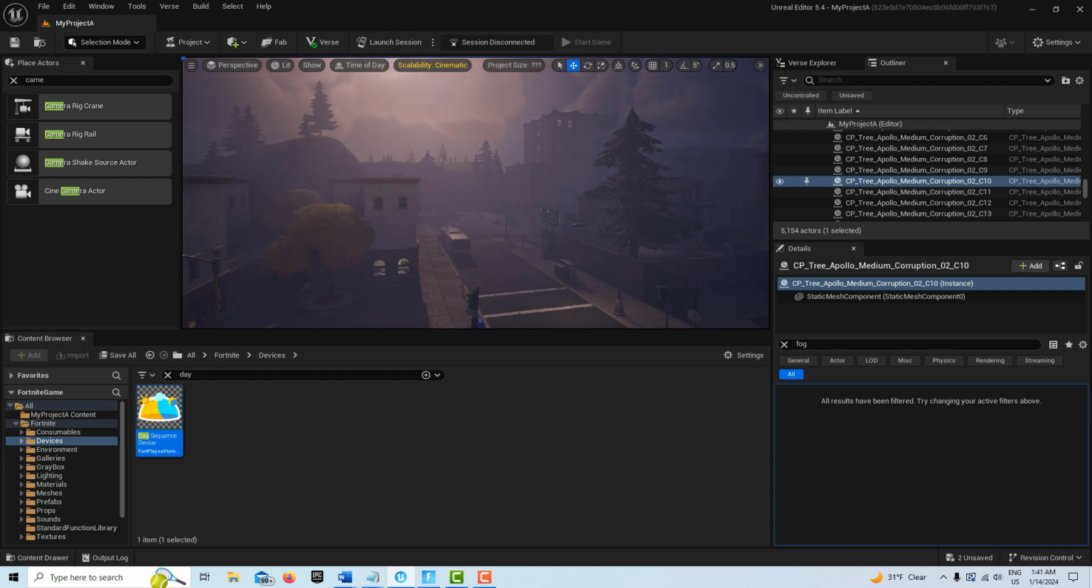So anyway, I just wanted to share this with you, and I will be doing more tutorials about cinematic lighting and making things look a lot less like Fortnite.